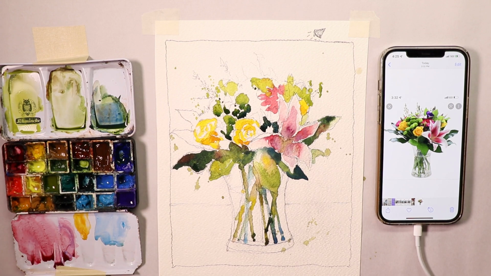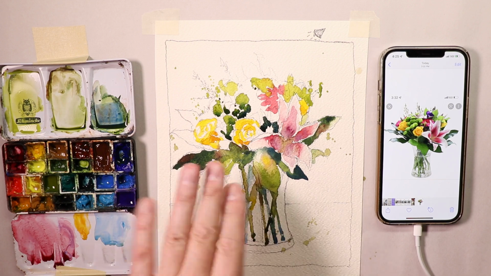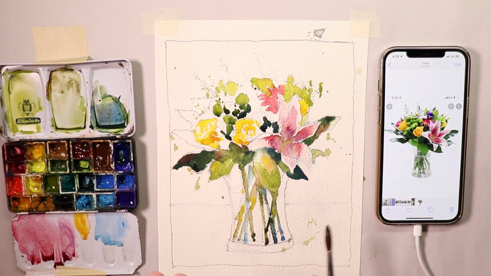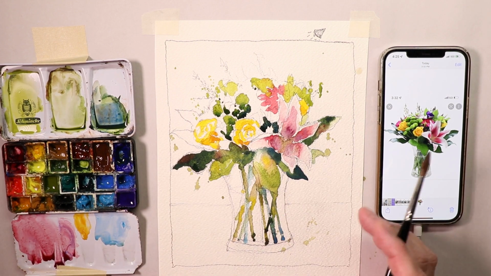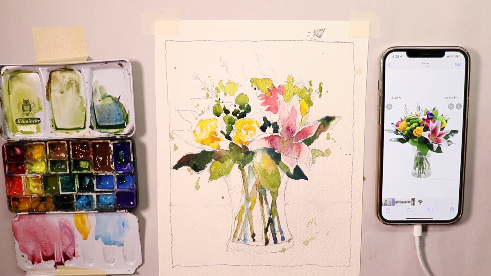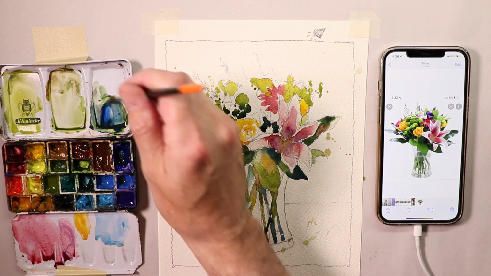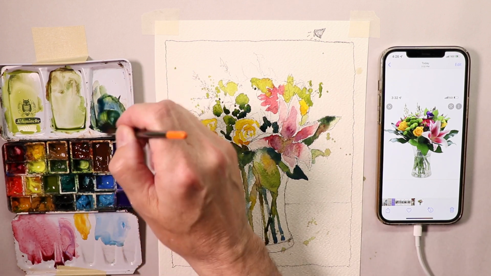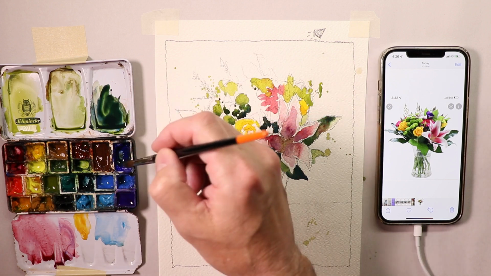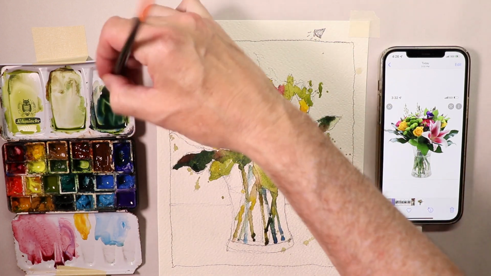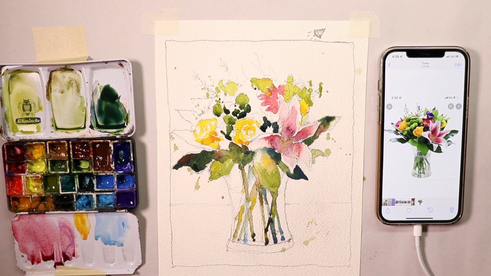All right, we're getting started again, and we're going to finish up now. I think we have a really good feel for this bouquet of flowers. Let's continue on here. I think we need some more greens, sap green, and French ultramarine blue. I'm going to rinse off my brush, and I'm also going to empty my water. I like to empty my water numerous times when I'm doing paintings to get fresh, clean water.